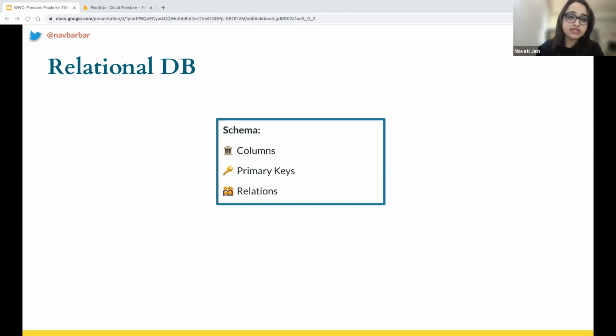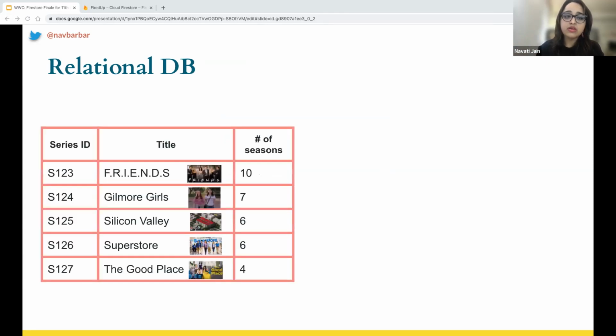So let's consider an example. Here's a list of my favorite TV shows. And by no means is this a complete list, because if I were to put all my favorite TV shows, it would not fit in one slide. Anyways, if you look at this table, you can see the title of the series. You can also have the number of seasons, maybe some more columns for the genre, the description.